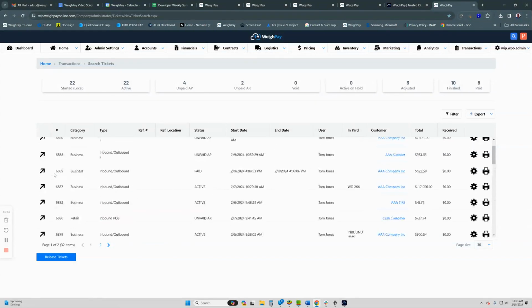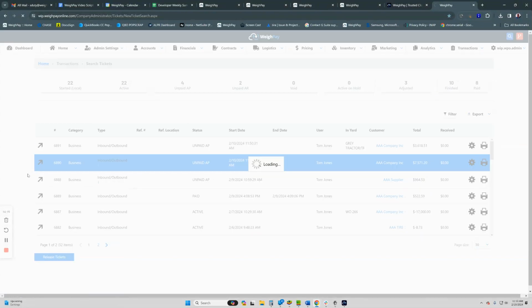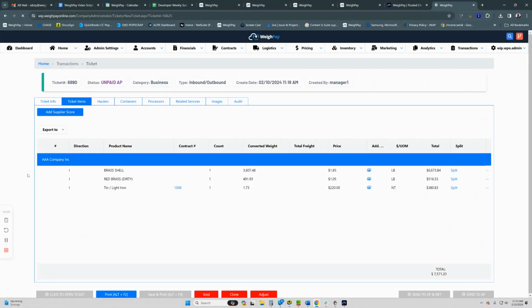I'm going to go into this ticket because it's got a few different items on it that I want to show you. This was a load that came in that had brass shell. We found some red dirty brass in the brass shell, so we sorted that out. There was also some tin line iron that was on contract 1008. So we can see that these were not on a contract, and this was on a contract. Every line item can have its own contract.